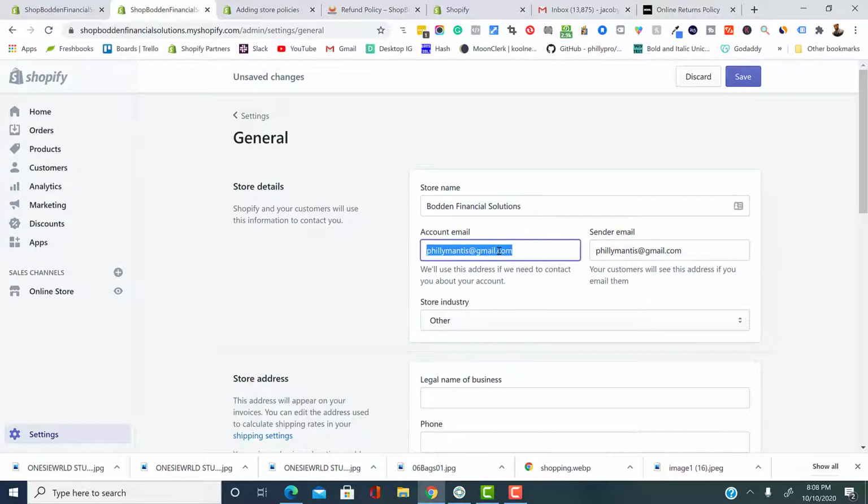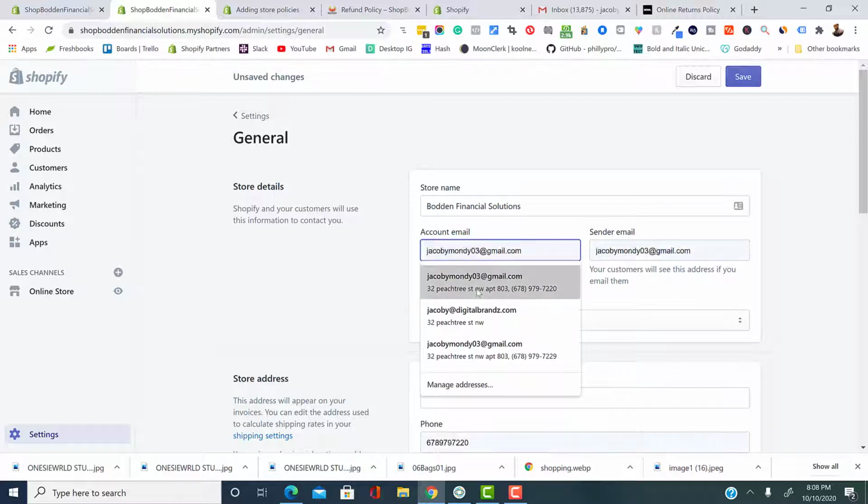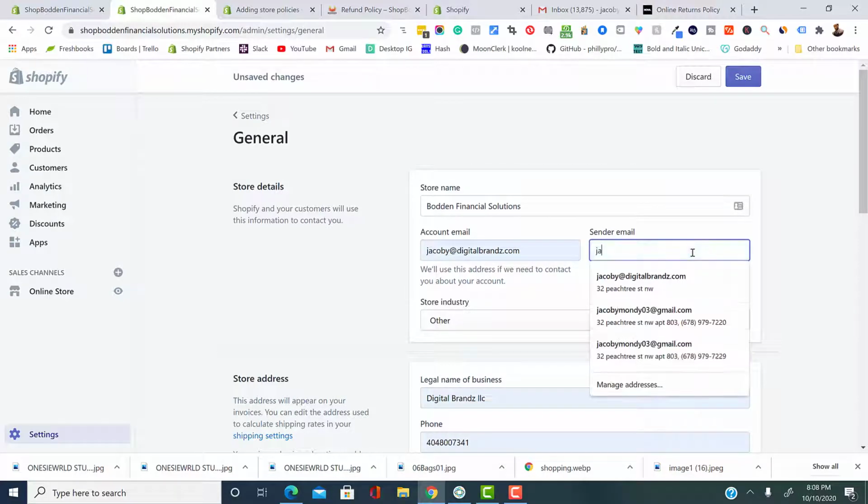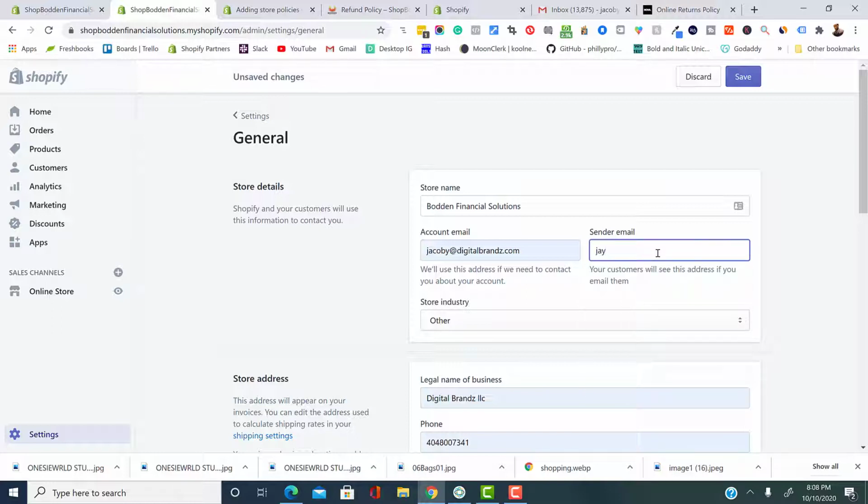Then you would also update your email address, right? You would put your email address in, right? So this is the address that Shopify will use to contact you. And then if you want a different address, you can actually have, this is the email that customers reach out to you at, right? So you can have two separate emails.